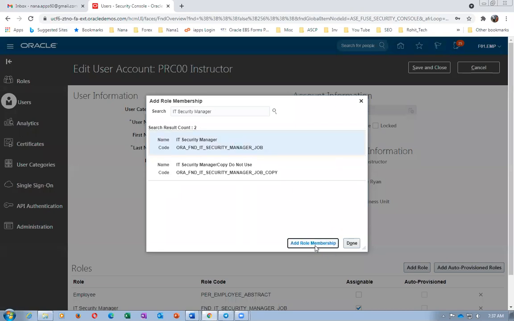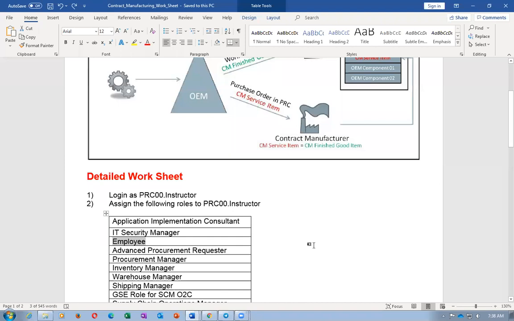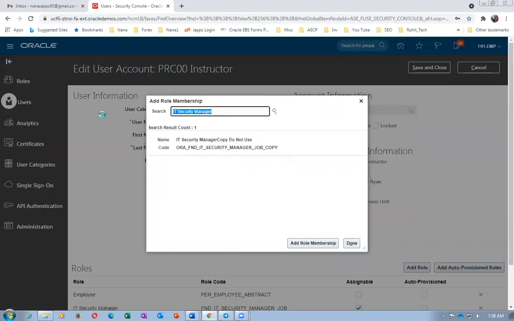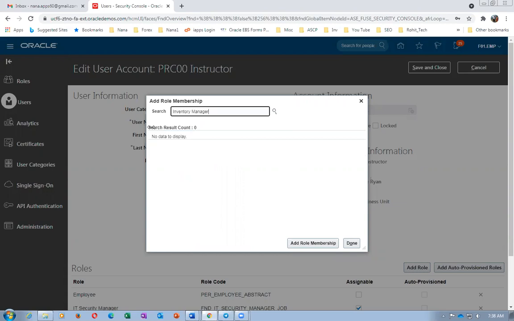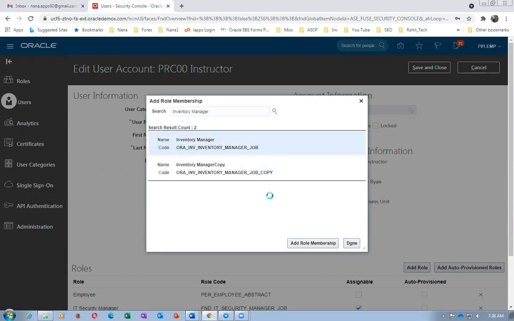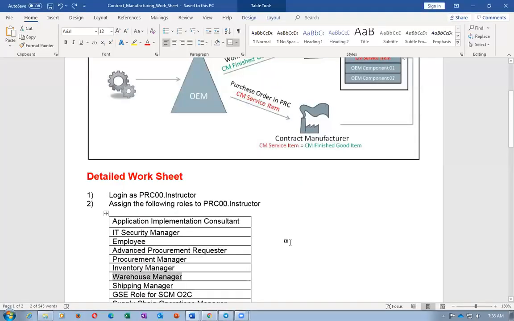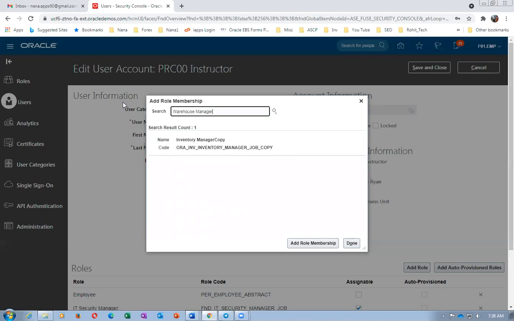Select it. Some of you may not know it, but remember this is not a training, it is a seminar. So we will not be explaining each and every part of it in this place. It is just a seminar only. Employee is a good role. Paste it. It's an abstract role. Add it. Advanced Procurement Requester is not required because Procurement Manager and both of them are covered in PRC all. Go to Inventory Manager, paste it over here. Then the Manager role.